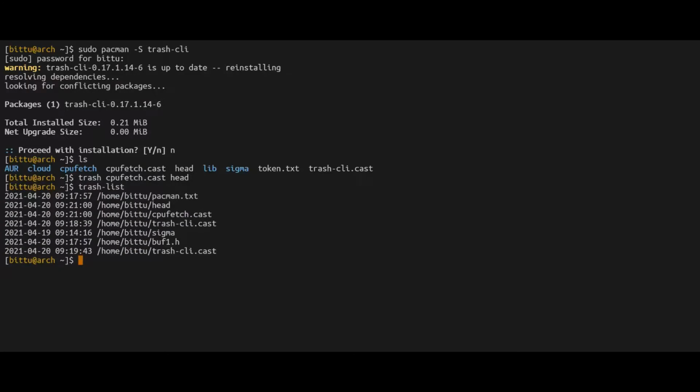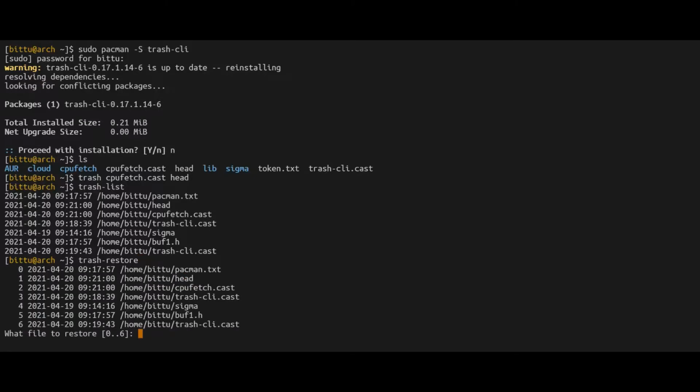So here I have about 7 files which I have trashed, and if you want to restore any one of them files, you can write the command trash restore without giving it any argument. So here you can see all the 7 files have a unique index numbers, and the pacman.txt file has 0 index and 1 2 3 and so on.